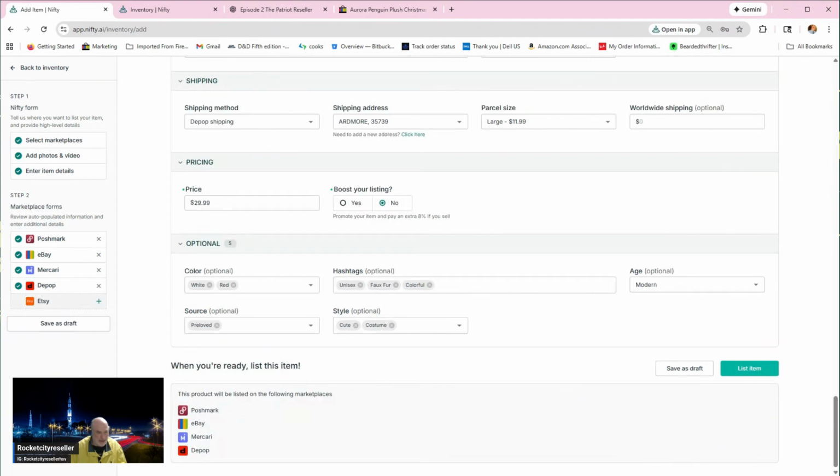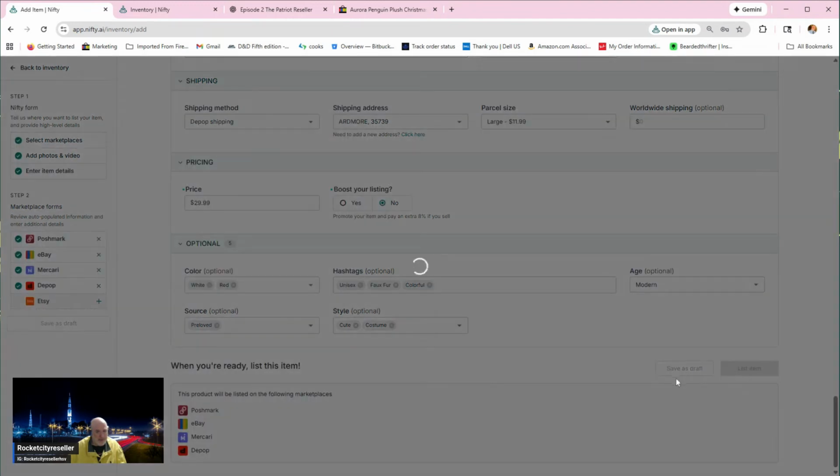There are rules for each platform. I cannot sell baby items on Depop, and by baby items, I mean things like lovies, rattles, anything that's a choking hazard, or anything that's electronic. Depop will not allow those on their platform. So if that was one of those types of items, I would also close that off. But that is it right now. So we're going to go ahead and hit list item. And let's see what it does here.